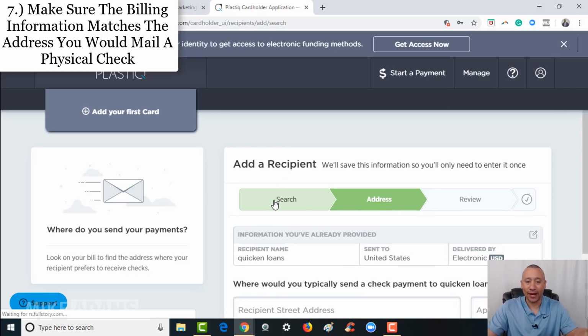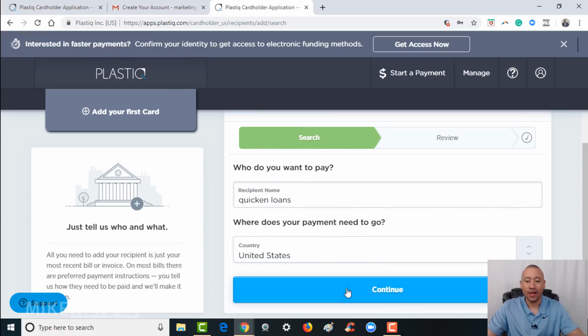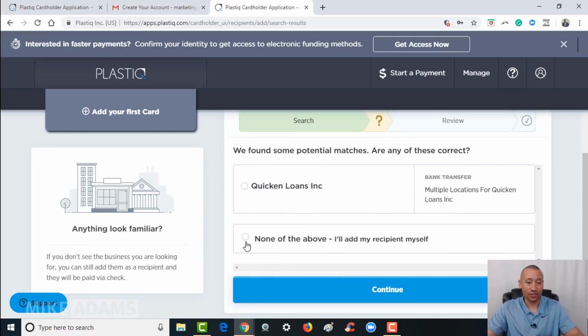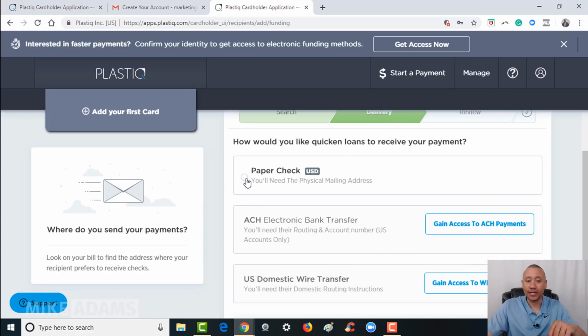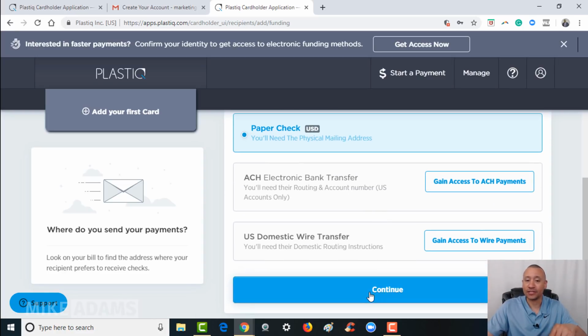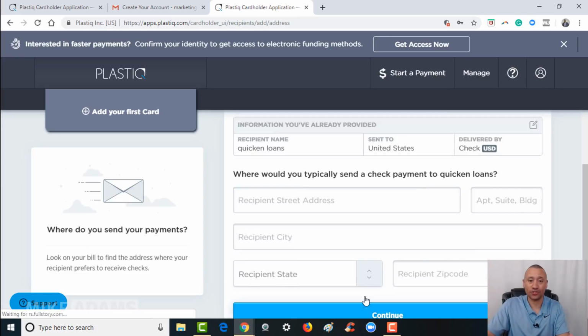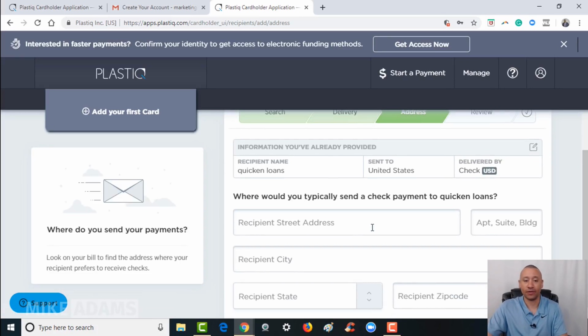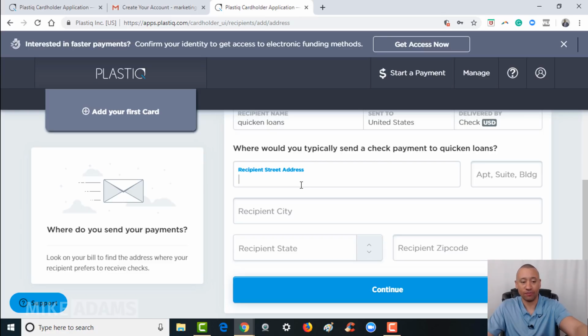Okay, I'm going to go back. I'll go back one and go back here, and let's say I click none of the above. So let's say it didn't pop up. I put in John Smith LLC, my rent company, or small mortgage company. Maybe you got your mortgage through a local mortgage broker and they didn't pop up here. So you put none of the above, add the recipient yourself, and from there put that they need to be mailed a paper check, and then the next step would be to pop in the address of that recipient. Okay, and so I'll just pop some info in here.